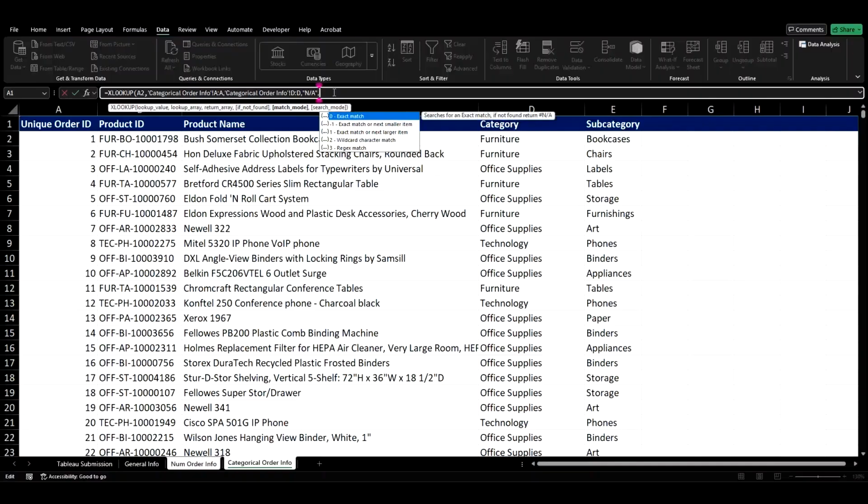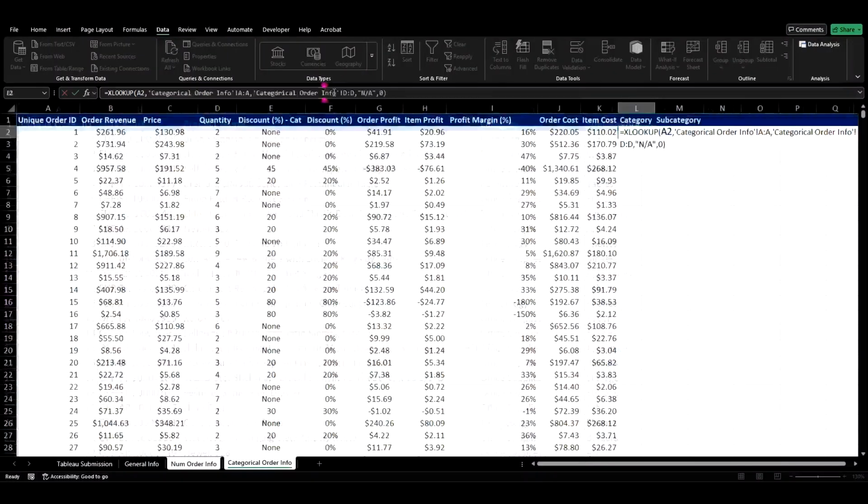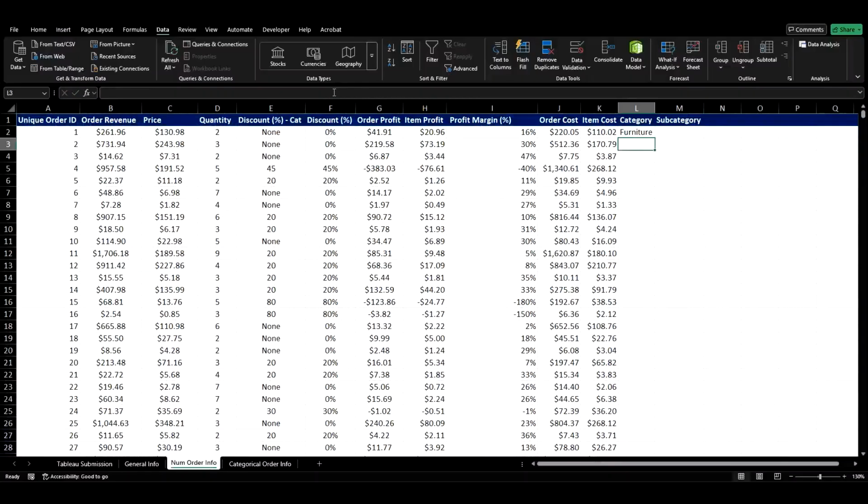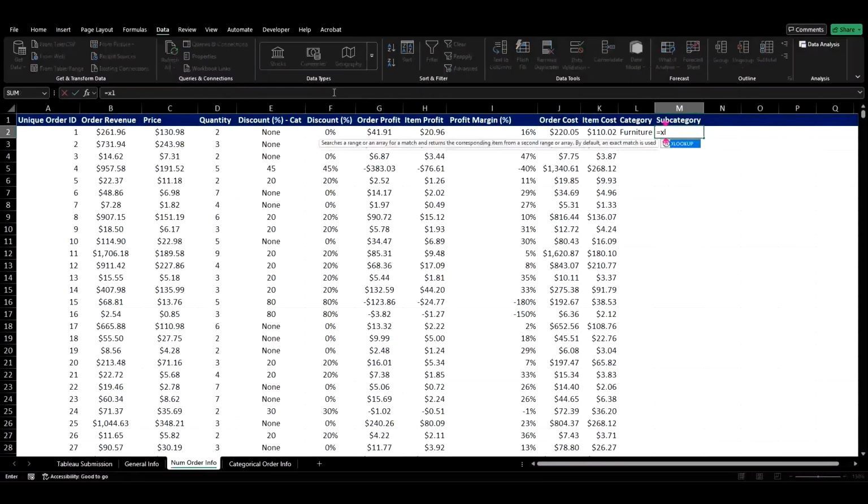Comma, match mode. I'd like to say, yes, please do an exact match. I think this is the default. So I type the number 0 and then comma. It tells me which way to search. So do you want first to last, last to first? Binary search, yes, no. For me, I don't care which way it searches. So this one, I'm actually going to delete that comma and just close the parenthesis. I'm going to say a short prayer. I'm going to hit enter, and I hope this works. All right, so let's do it one more time together. So equals XLOOKUP.